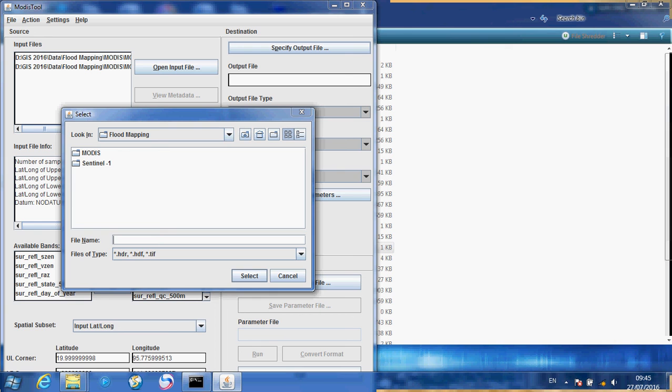Did you install the MODIS software? Who installed it? You installed it? But where is the software? MODIS tool.